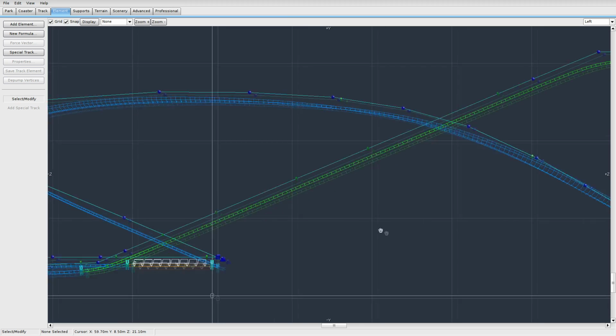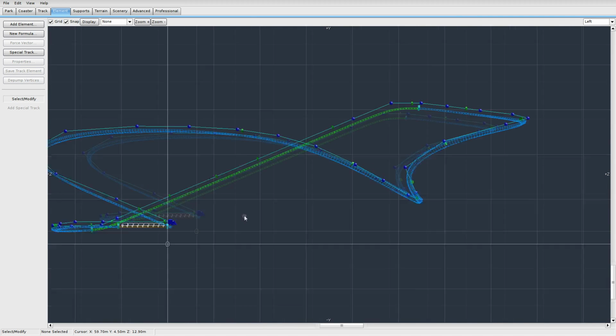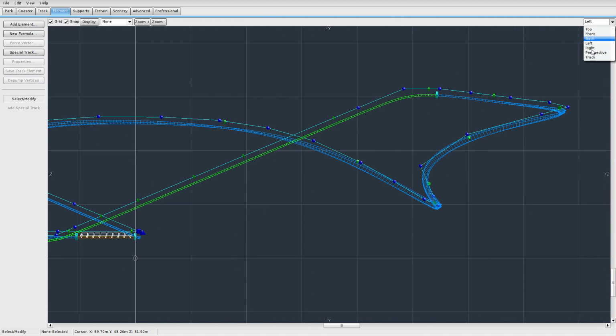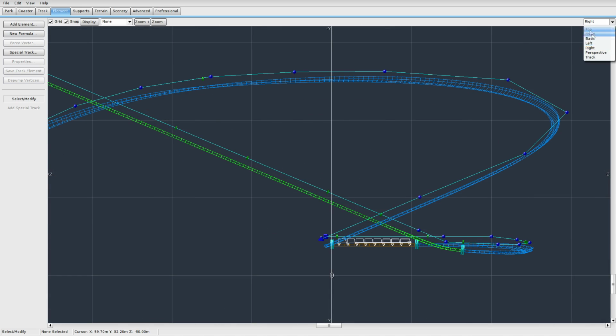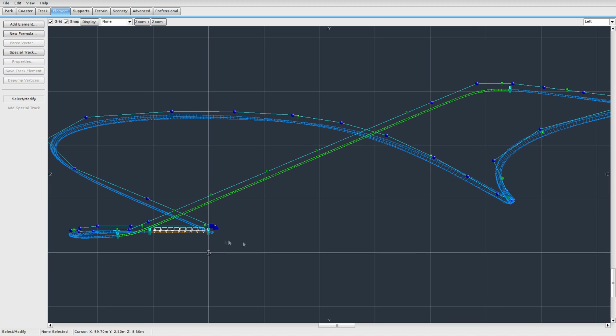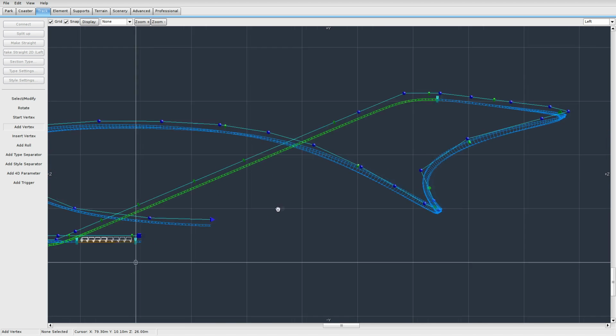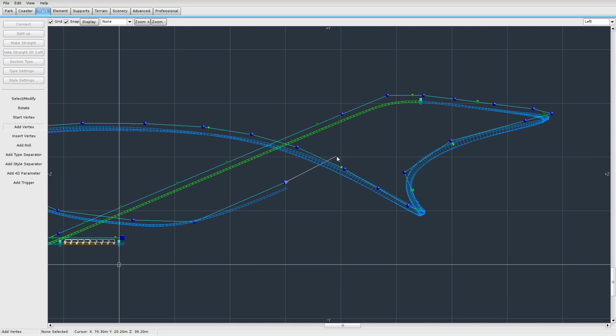I want the left view or the right view. Let's go to the left view. I'm going to go ahead and do that to that. Do that to that. And we'll start going upwards.